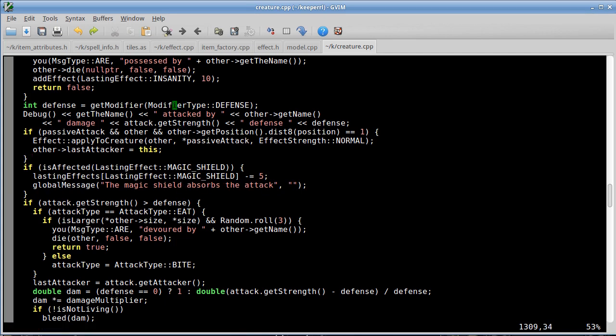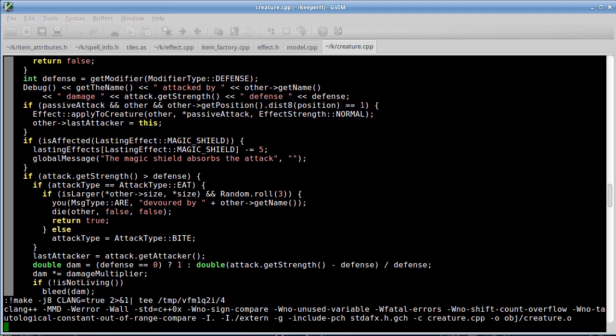So defense has already been calculated here. Even if it's ending the next turn, yeah, it's going to be decreased here, but defense has already been calculated, so the magic shield does its job. Let's see how this is working.